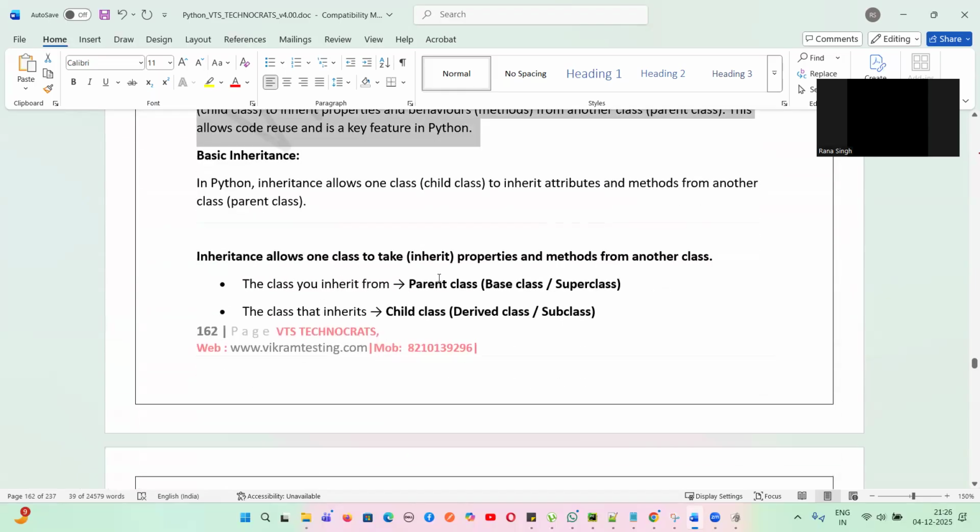In inheritance, one class will inherit the properties and methods of the other class. That means the class from which we inherit is nothing but the parent class, also called the base class or super class. The child class is also called the derived class or subclass.